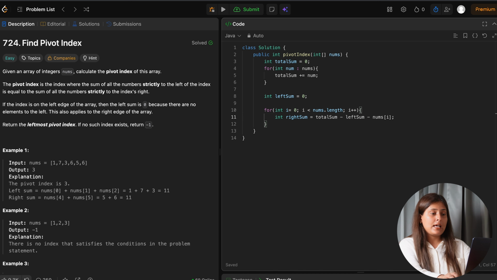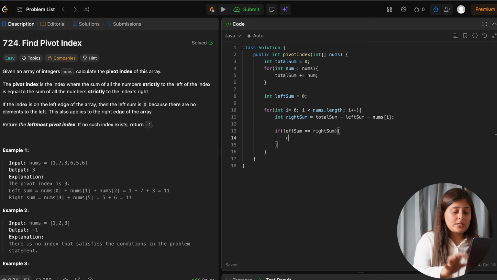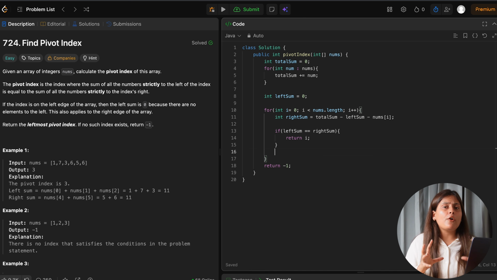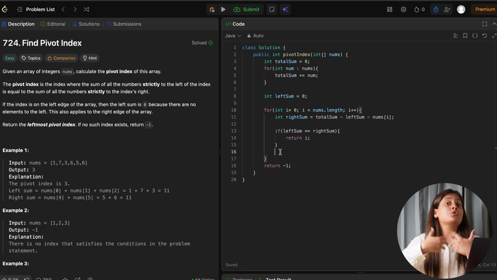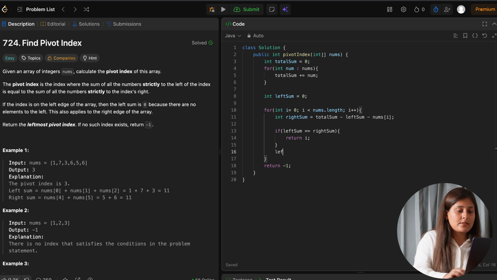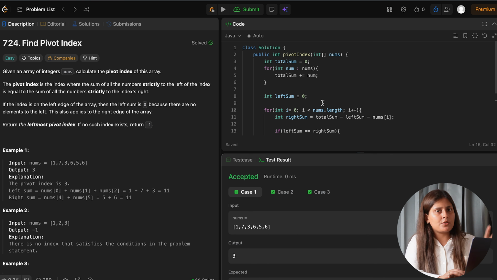After this we have to check if our left sum somehow is equal to our right sum. If this is the case, we will simply return i, yes, we have found it. Otherwise, after coming out of this, we can say we have not found it, return -1. Now suppose I have not found it, so obviously i will be incremented. So left sum also needs to be updated. We have to say left sum plus equals what? nums[i]. So the next time i will become something else, and left sum will have included all the numbers from 0 to i minus 1.